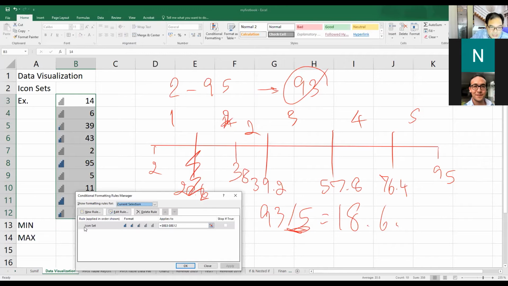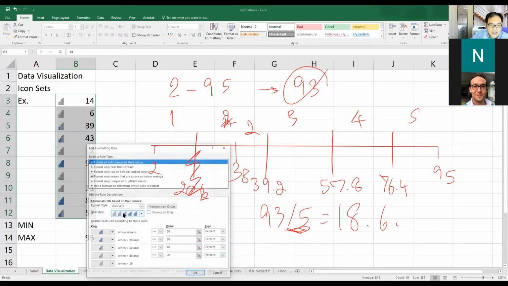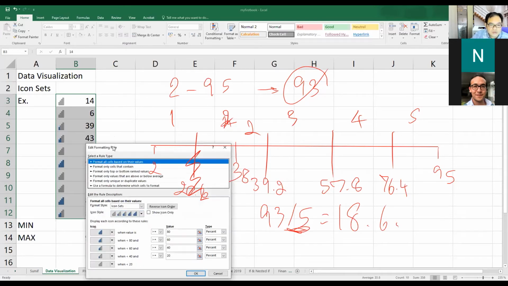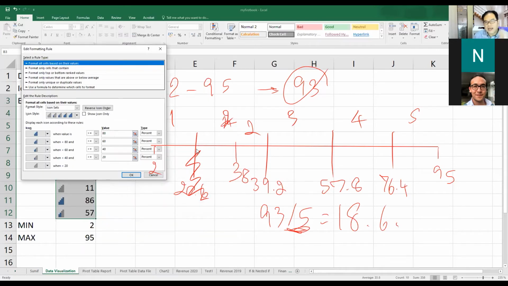So you can see that in here it shows the bar and icon set with 5 different ratings. You just click on icon set here, right? And after that, if you don't want this icon set anymore, you may choose Delete Rule. But this one, we want to choose Edit Rule because we want to adjust some rules inside and see how the rules are customized. Click Edit Rule, and then you see the values and the settings inside.